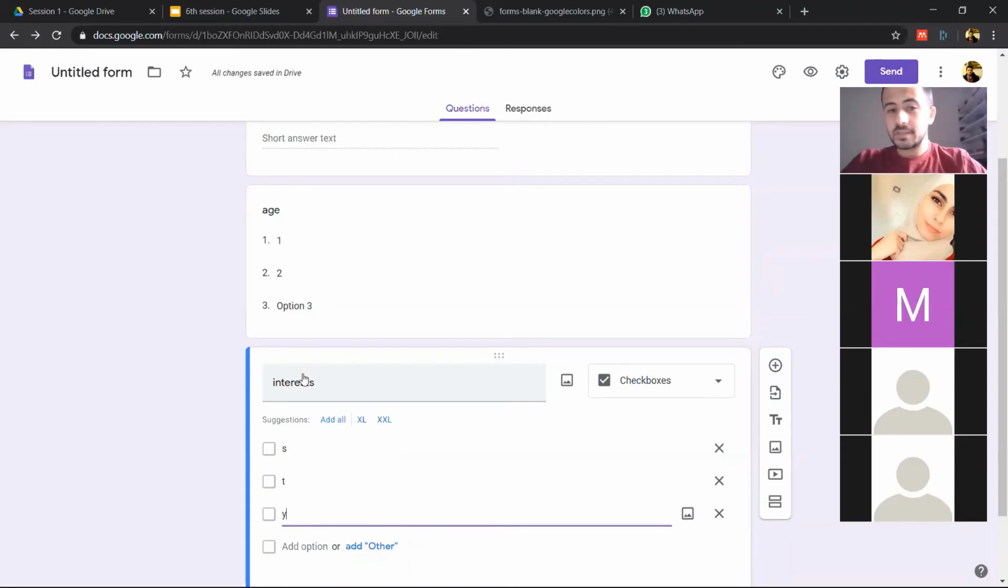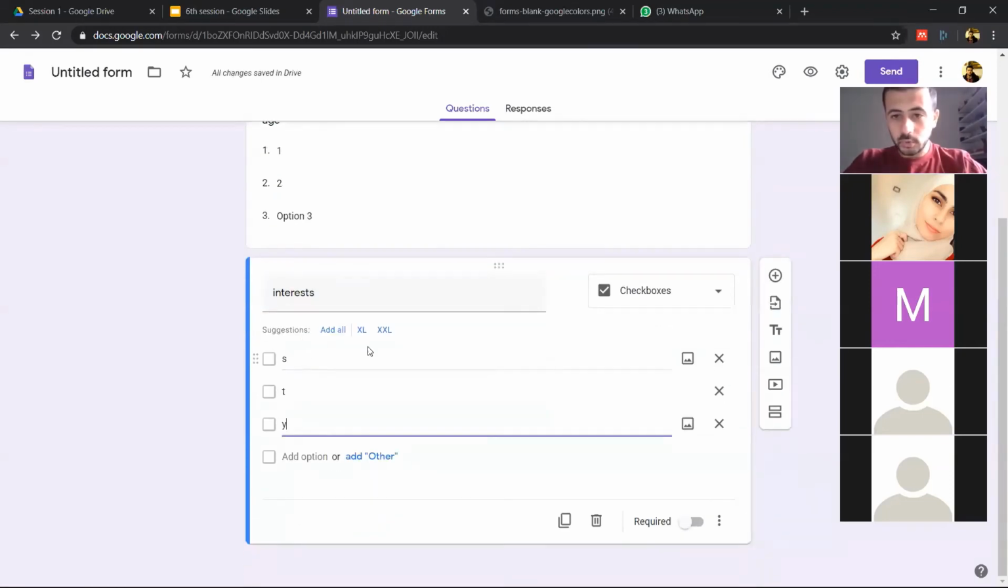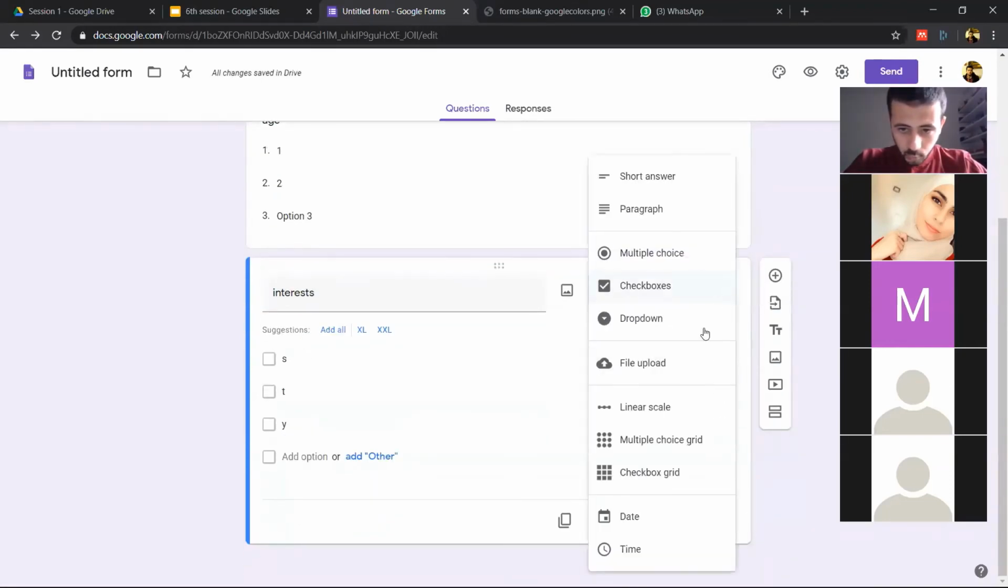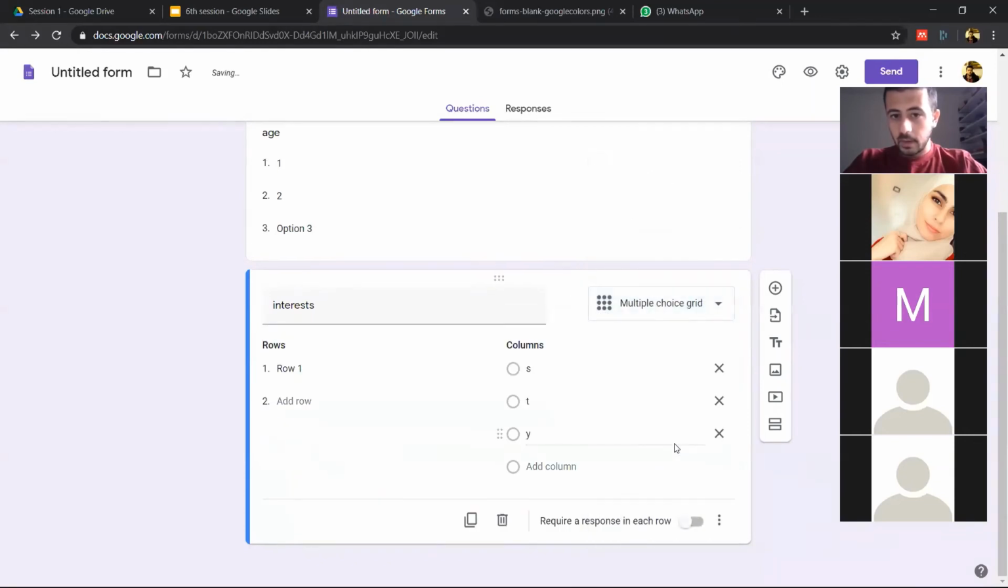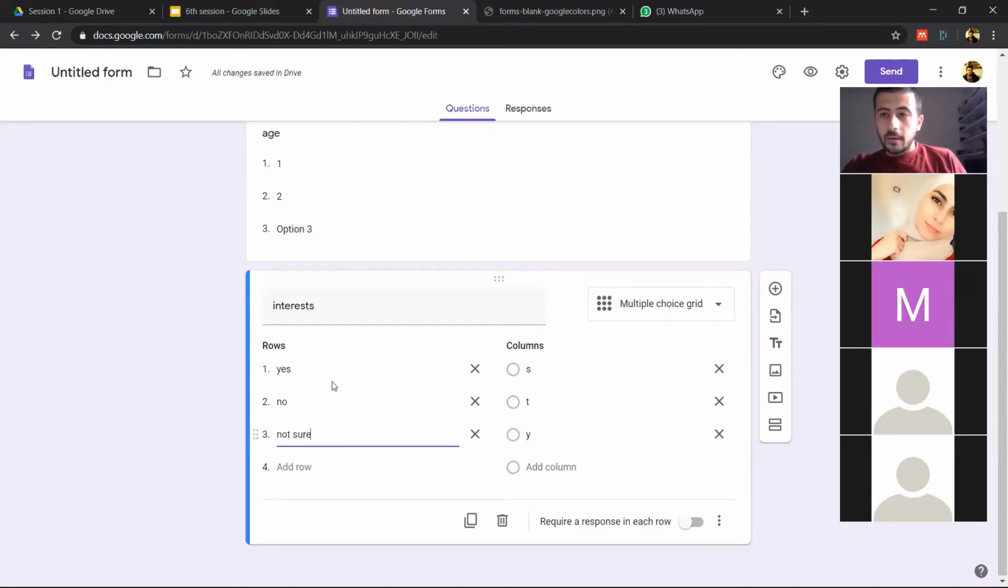And this is a mix. I shouldn't do that. What should I do? What I should do is use a grid, and put here yes, no, or not sure, for example. And here we have the interests. I make it like a question.